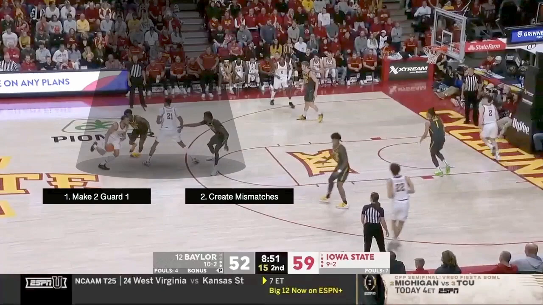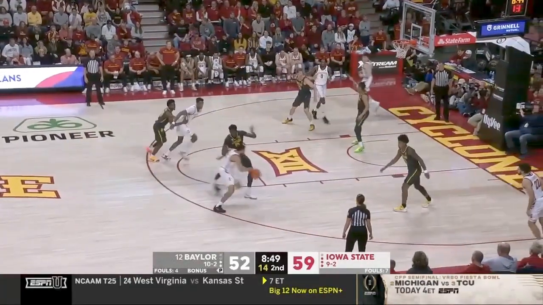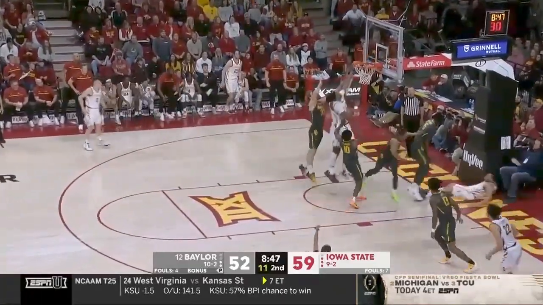You're either going to make 2 people guard 1, or the defense will switch the ball screen, creating a mismatch. As the ball handler from Iowa State comes off of this screen and the big switches, this mismatch happens immediately. The guard recognizes it and just drives past him and gets to the free throw line.